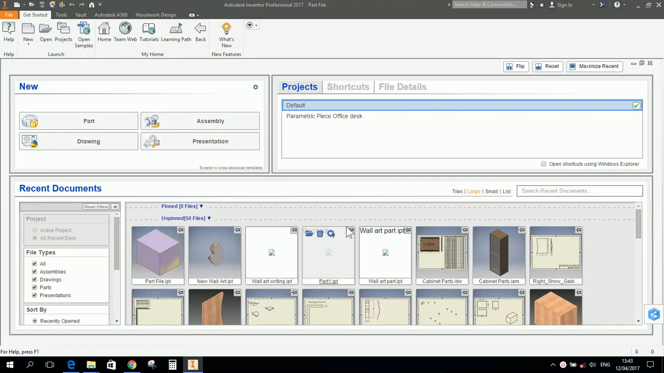Welcome to this video. In this video I'm going to show you how to set up a project folder, how to use the skeleton dress up function within Woodwork for Inventor, and how to convert a part to an assembly. So we'll go ahead and start by setting up a project folder.